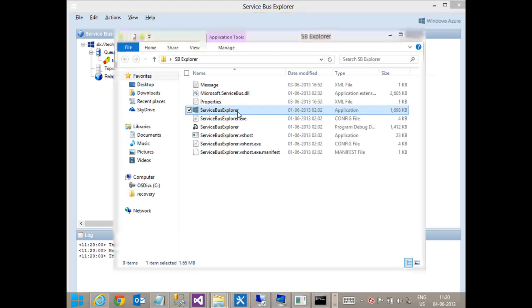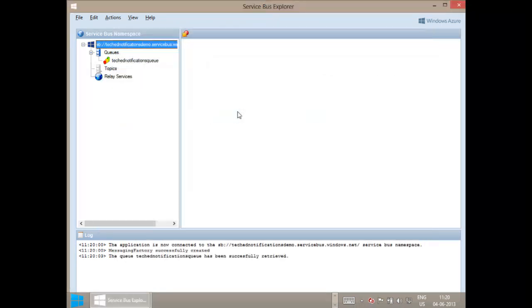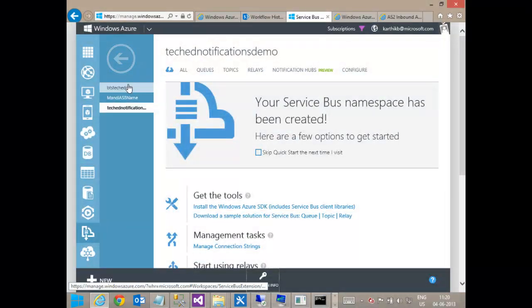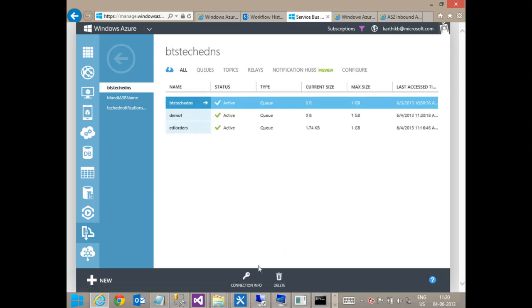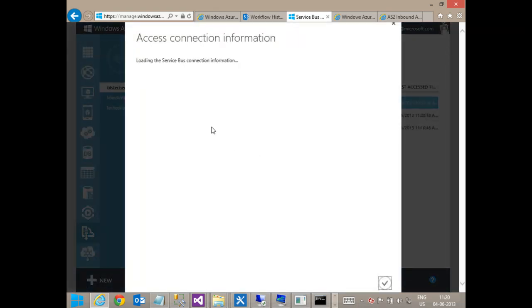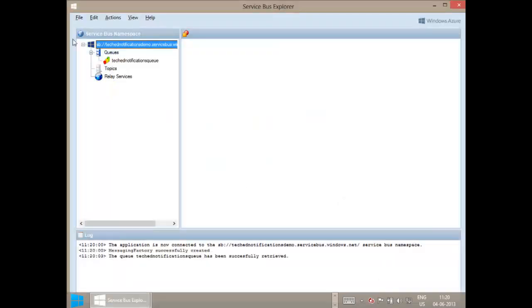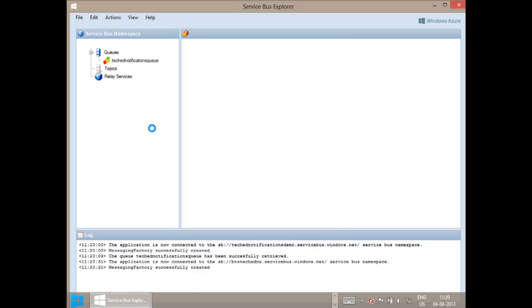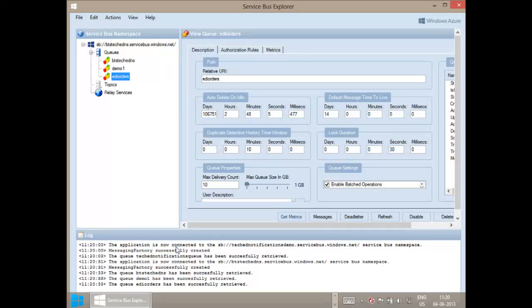So this is actually another queue. Give me a second. So this is going to this queue, and you get the connection information. You can connect to the EDI orders queue.